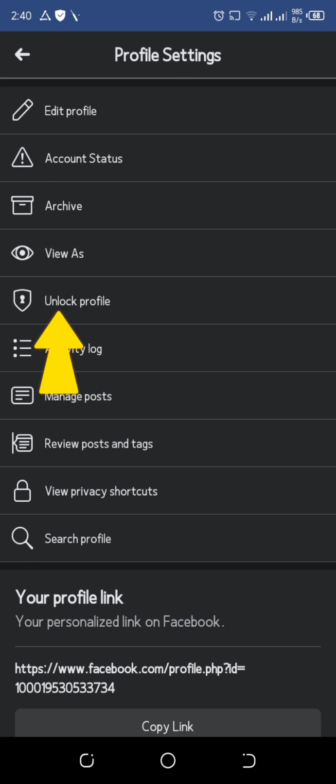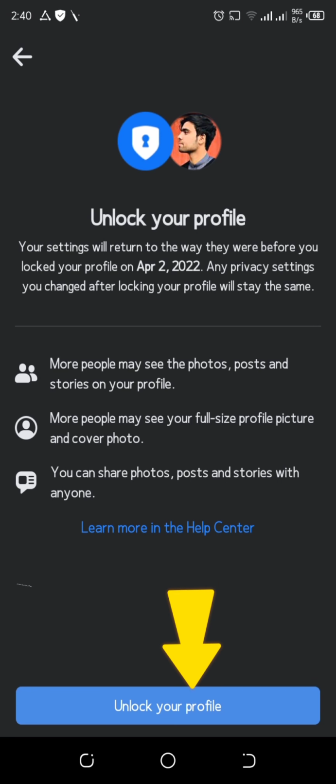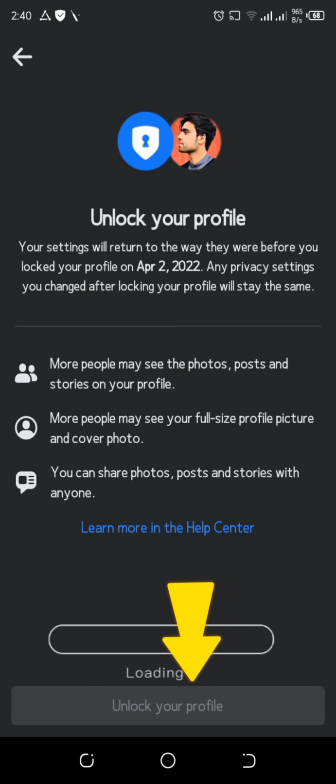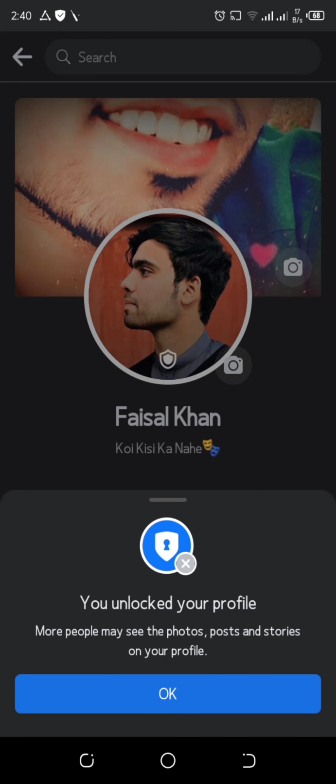Now you have to click on Unlock Your Profile. Now click on this Unlock. Now click on Unlock Your Profile. So friends, you can see my profile has been unlocked again. Now, just click on OK.